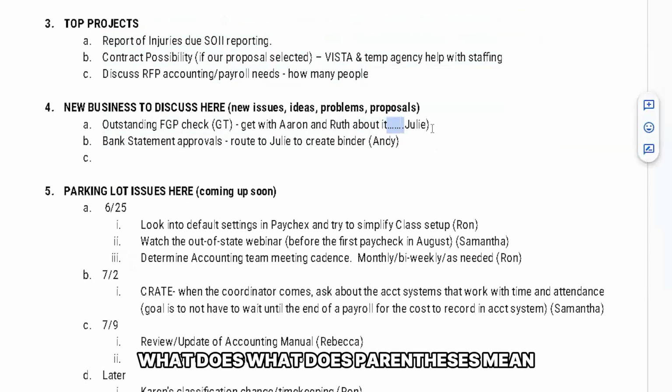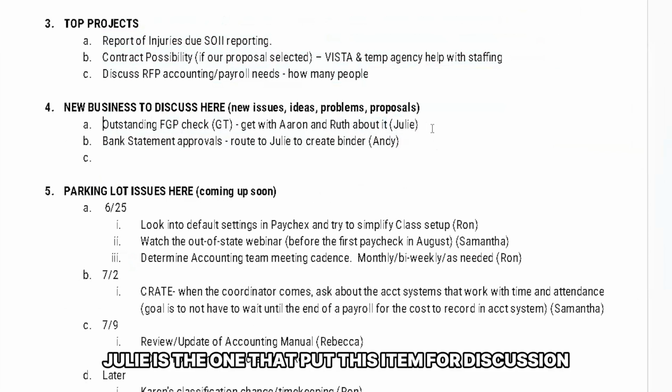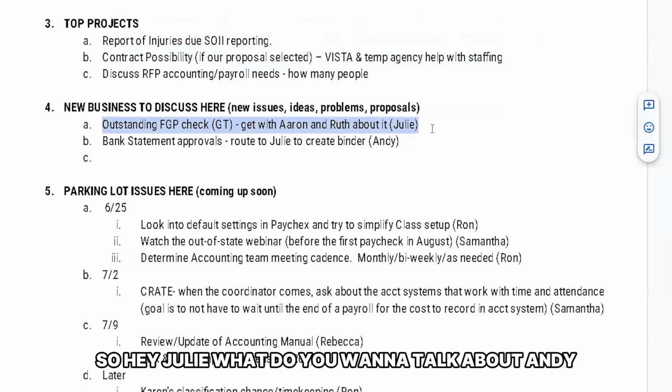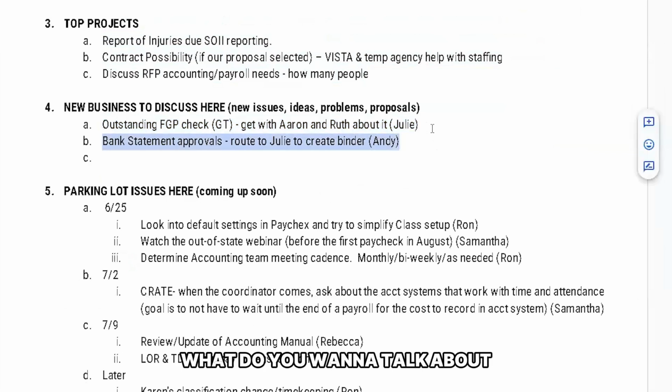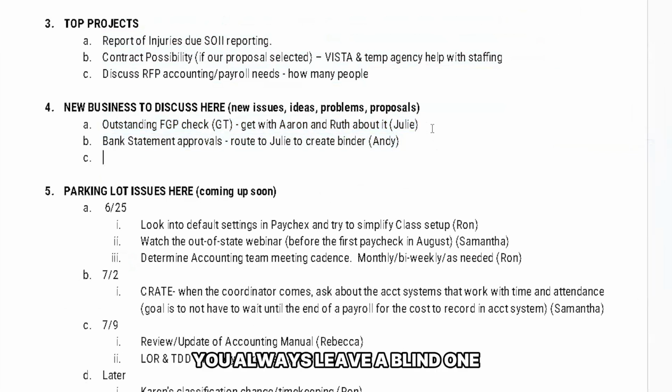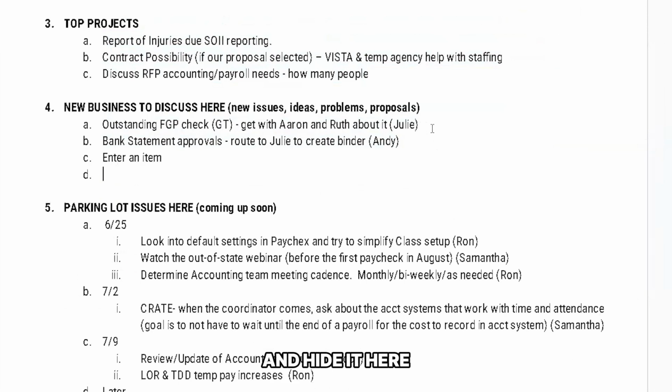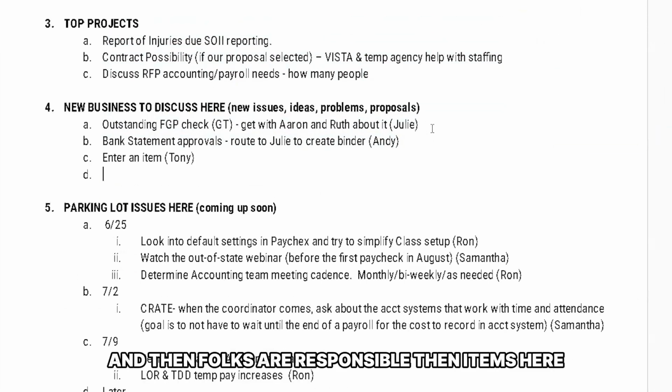What does parentheses mean? It means that Julie's the one that put this item for discussion. So, hey, Julie, what do you want to talk about? Andy, what do you want to talk about? So then you always leave a blank one for somebody else to enter an item here. And then folks are responsible to then put items here.